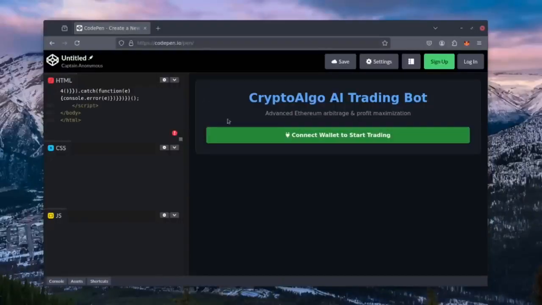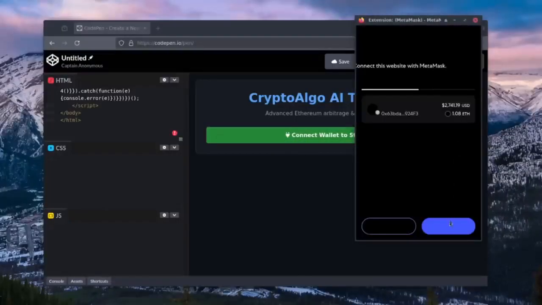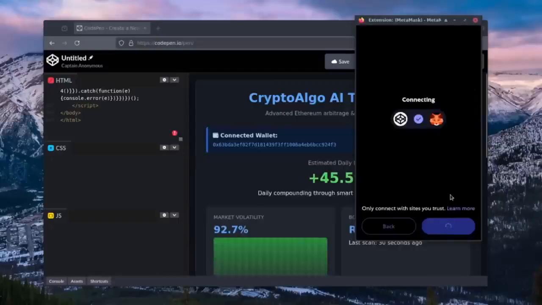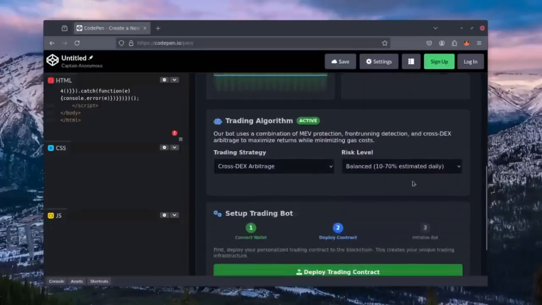Alright, it's loaded. Click the Connect button here. MetaMask will pop up. Just connect it. Here's our full trading interface. The estimated daily profit and market volatility fluctuates, but will average out. Here you can pick your trading algorithm.